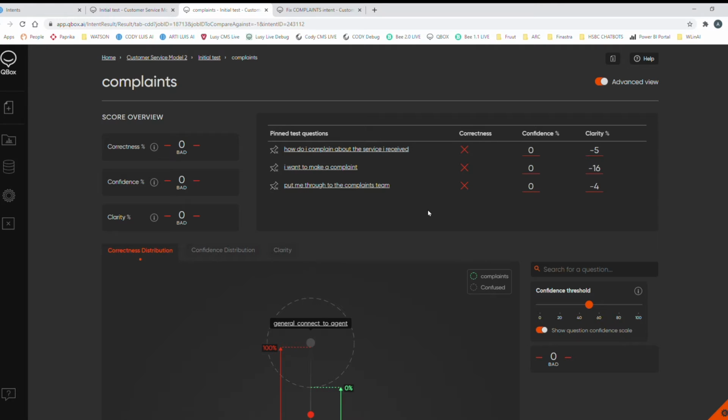We know that this intent is all about complaints, and within this we have 3 very slightly different concepts: how to complain, making a complaint, and contacting the complaints team. We found that for each different concept within an intent, having around 3 utterances per concept works really well to help strengthen the intent overall. If we look at each of the questions in more detail, we'll probably see that they're just picking up on small, insignificant words.